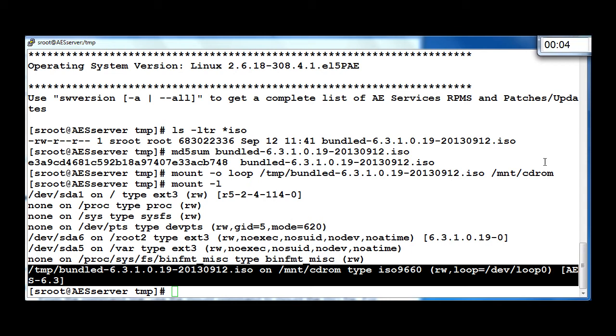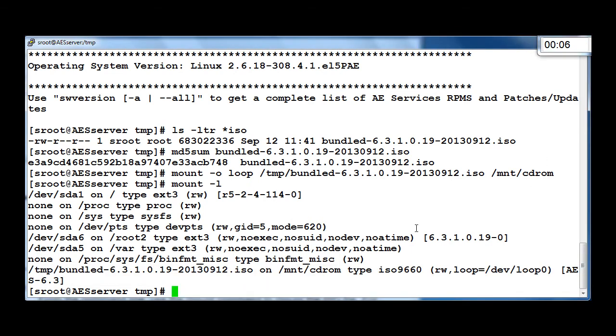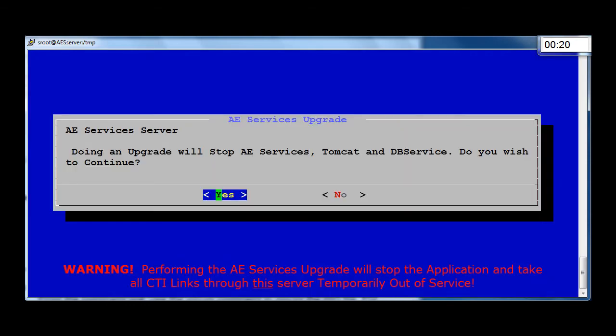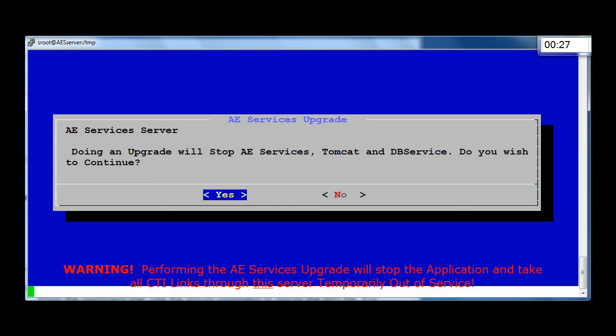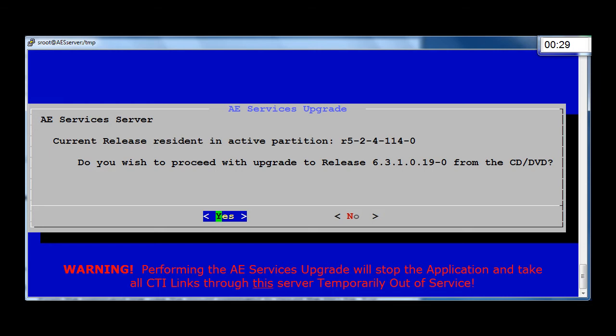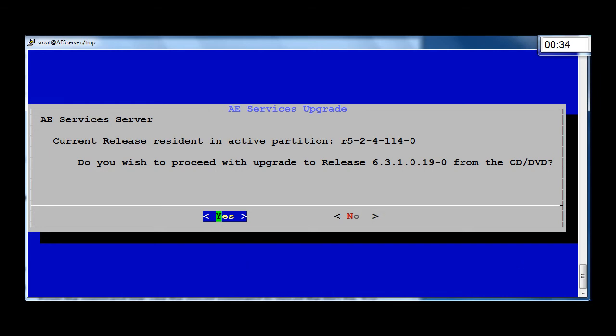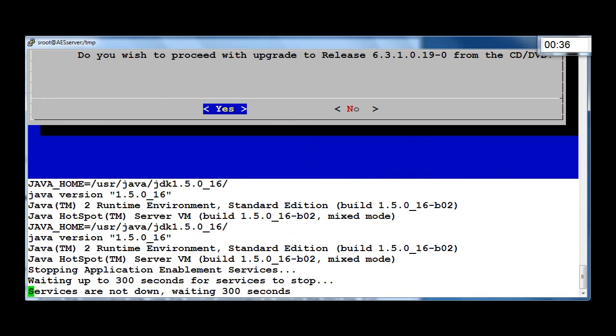To start the upgrade script, type /mnt/cdrom/upgrade -d. You will be provided with a warning that upgrading the AES will stop services and ask you to confirm whether you want to continue. If so, click on yes. Next, the upgrade script will inform you what is on the current active partition and ask you to confirm you want to upgrade. If so, choose yes and the upgrade will start.